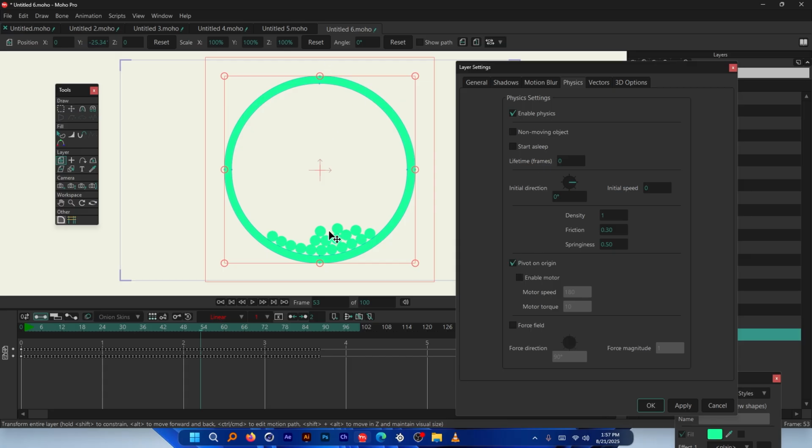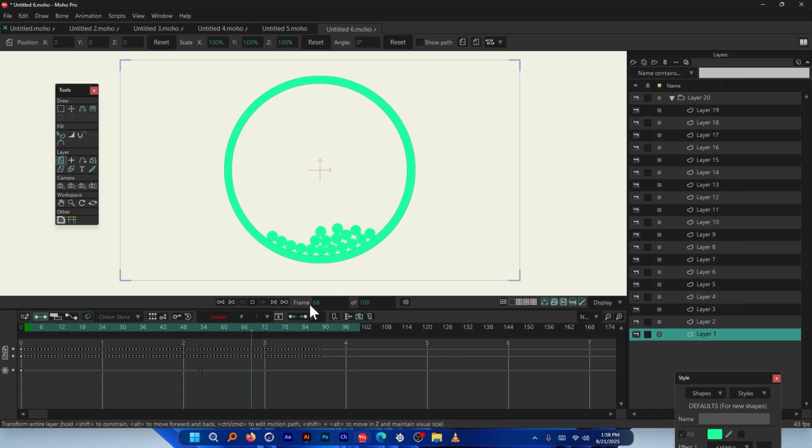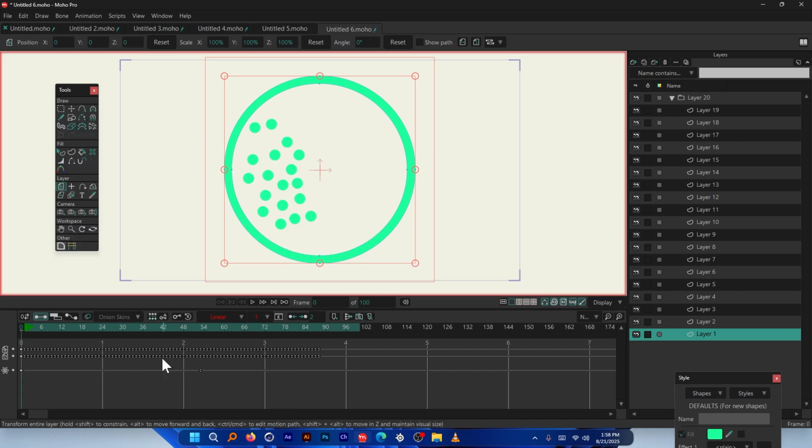Now it's just going to react to these balls. Pivot on origin means, see, this is the origin point. So it is just going to get rotated a little bit according to the gravity, also according to the weight of these balls. So now when I play, see, it didn't work because every time you apply something you have to go to 0 to see the full change. And now just press OK.